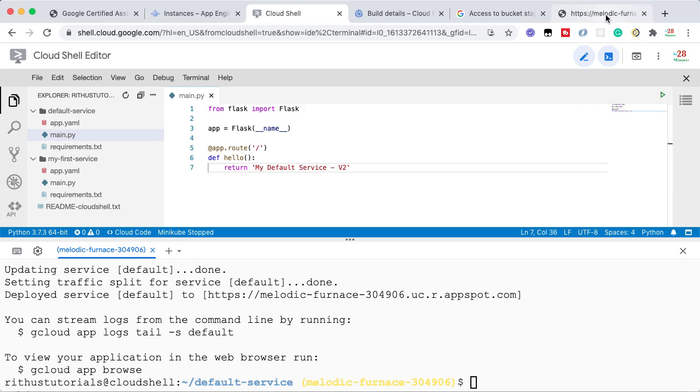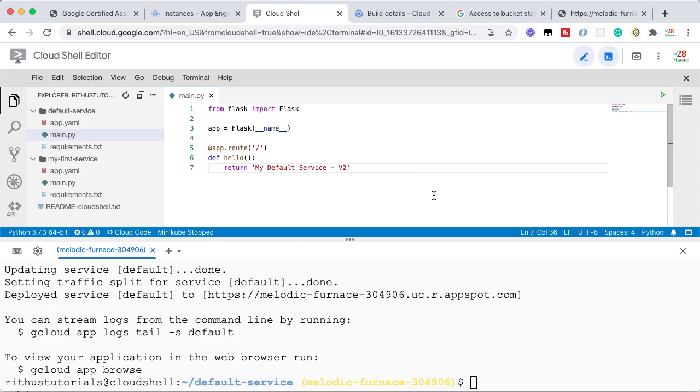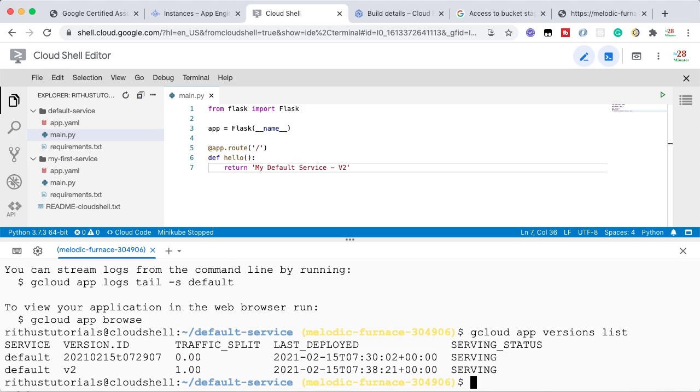And if I actually try and access this now, you can see that v2 is the one which is responding back. And now what I can do is go and say gcloud app versions list. What do you expect? You can see that there are two versions. You can see the traffic split. You can see that v2 is serving all the traffic now, and the earlier version is not serving any traffic. However, both the instances are up and running.